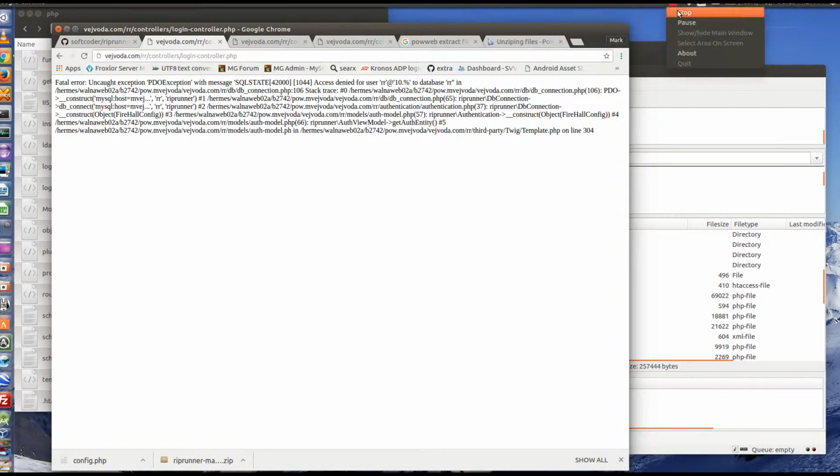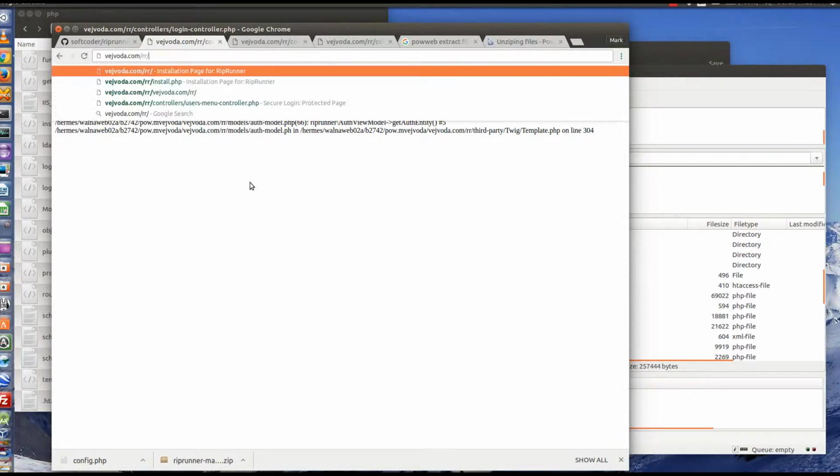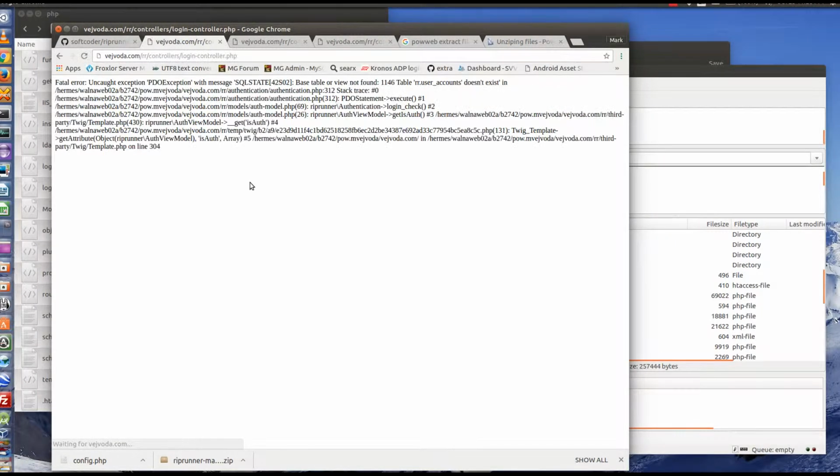I'll be right back. Alright, so what I did was I went on my hosting provider, I created a database called RR, and I created a user named RR who has access to that database. So now when I hit enter, something's not right. Alright, so coming back to this, at this point, that's fine, it can't find the table and all that.